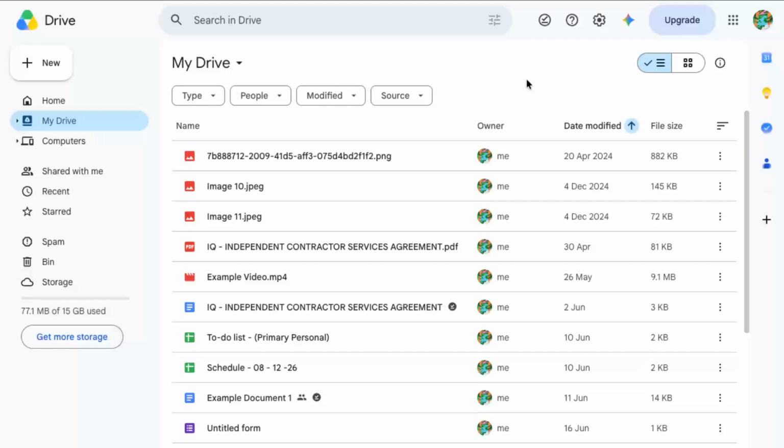Start by going to your Google Drive home. Once you're there, look over to the left-hand column and click on My Drive so you can access the files stored in your account. From here, find the PDF you want to rotate.